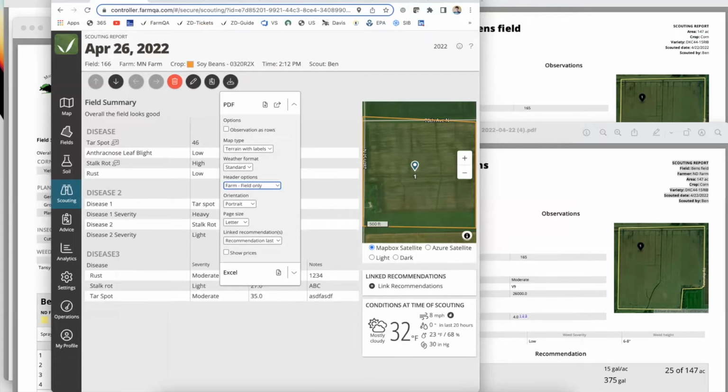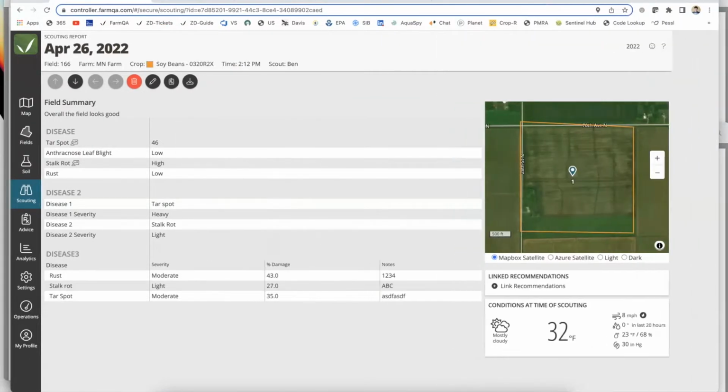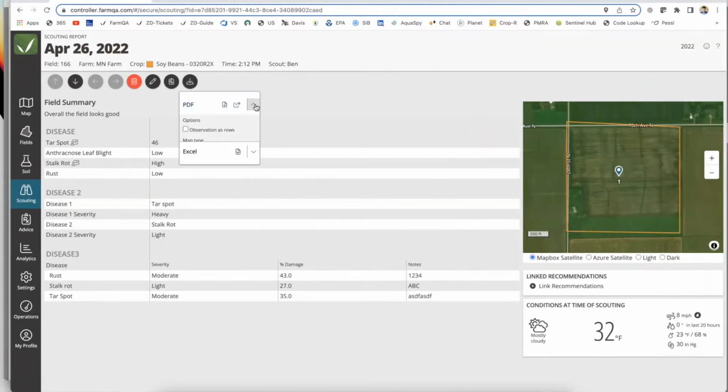And again, those preferences do get remembered. So it's not like you're going to have to be tweaking these constantly to get that report to work out the way you want.